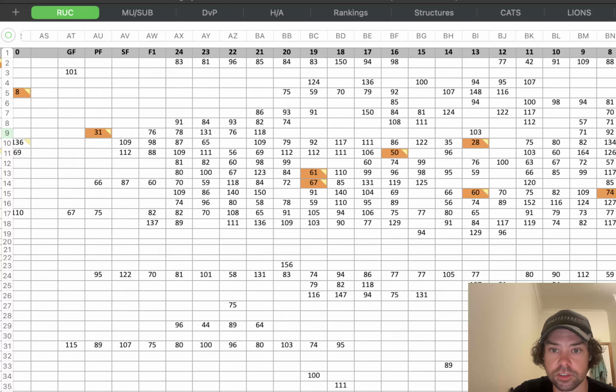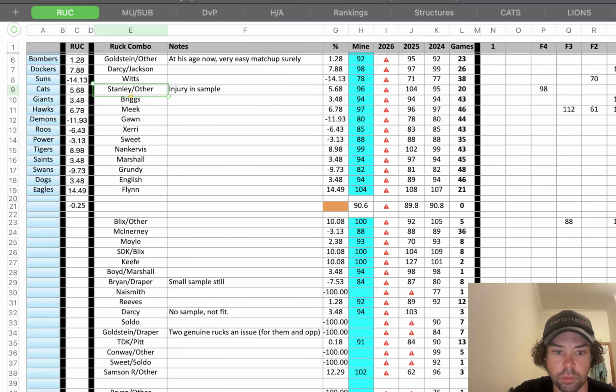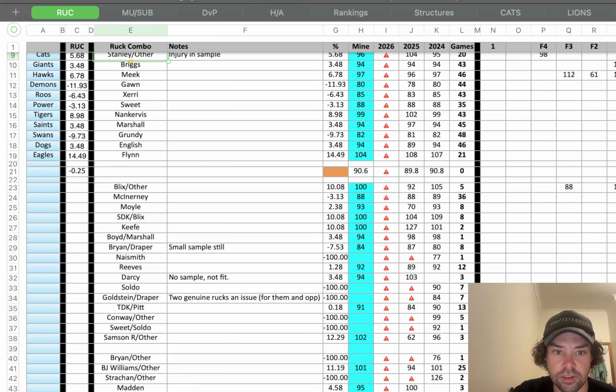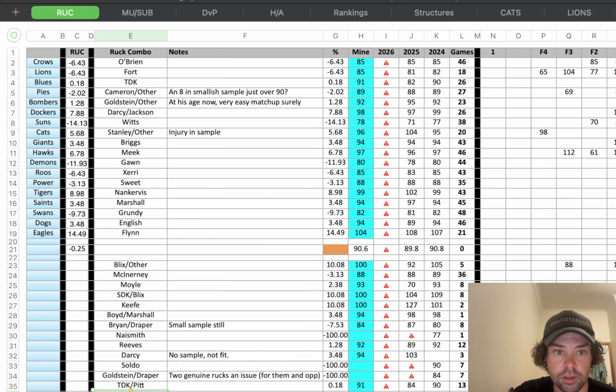Track all the scores historically. When there are ruck changes, I swap in other rucks from down the bottom here for the team, but it's always organised here by the team.